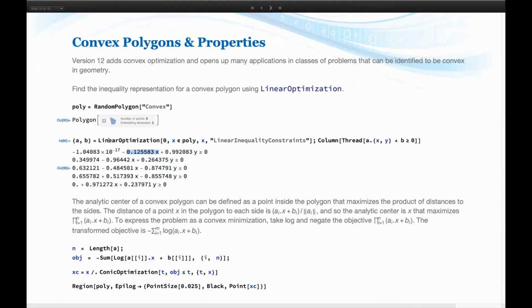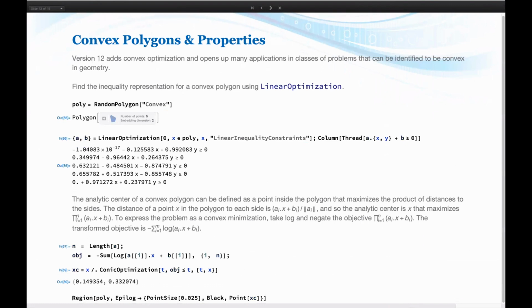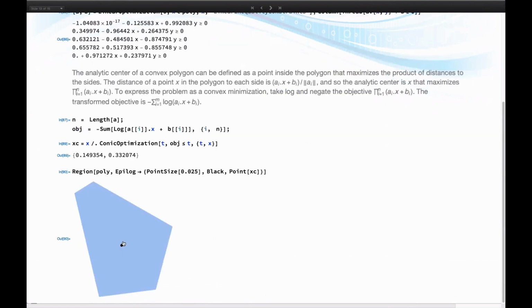So you can use linear optimization to get that set of inequalities. And from that set of inequalities, you can actually solve the optimization. You can rephrase the analytic center problem as a conic optimization problem and actually solve it. And all this is possible with the new functionality we have in version 12 from Convex optimization. So that shows you how you can move from geometry to another area to be able to solve geometric problems.